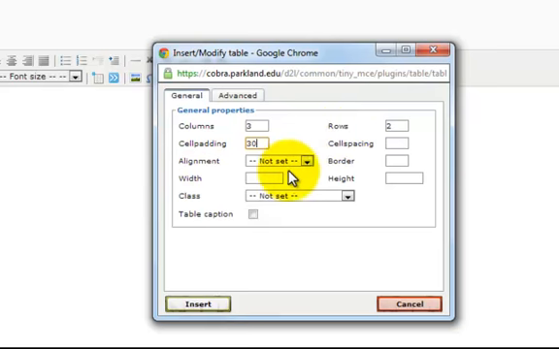For alignment, I want this to be centered. And for border, I'm going to put 1. And ultimately when we're done, we're going to have a border of 0. But I find that as you're building something like this, and certainly if you're working in it for the first time, it helps to have a border there to see what you're doing, and then you can take it off when you're done.